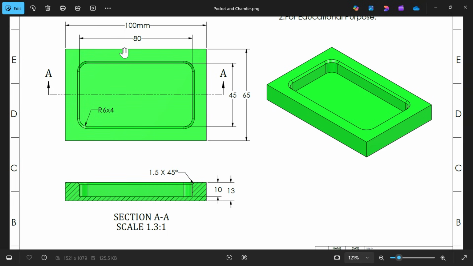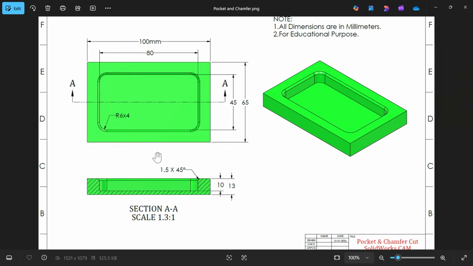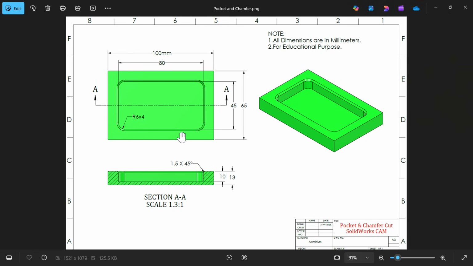Then this pocket size is 80 by 45 millimeter and depth is 10 millimeter. And at the corners you will see there is a fillet at 4 corners, and at the upper corner a 1.5 into 45 degree chamfer. Let's see how to manually cut this.